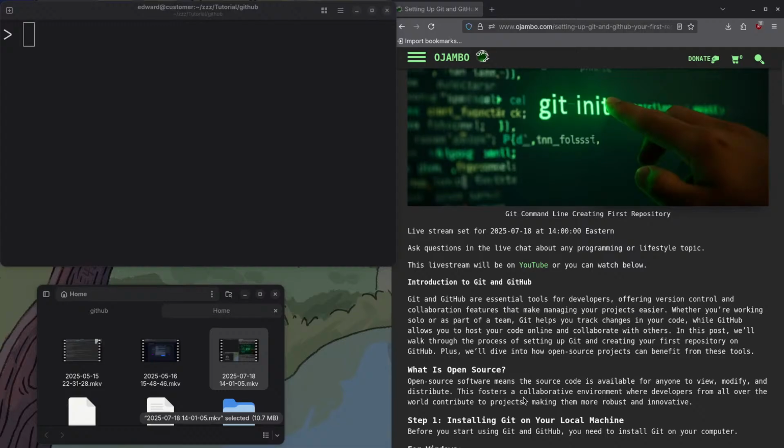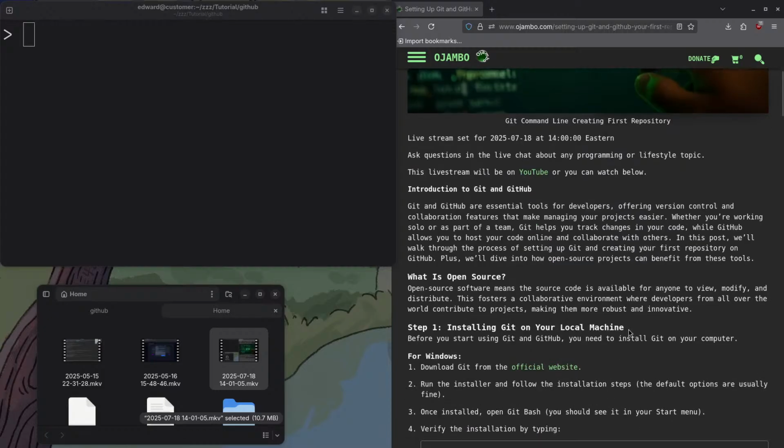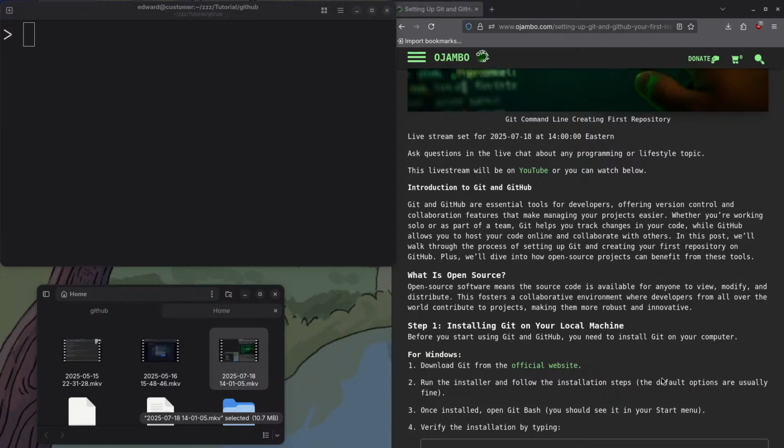If you don't know what open source software is, it means source code that's available for anyone to view, modify, and distribute. This fosters a collaborative environment where developers from all over the world contribute to projects, making them more robust and innovative. For example, the Linux kernel, and even Git itself, is an open source project where anybody from around the world can submit code, code reviews, or change requests, because everybody can look at the code.